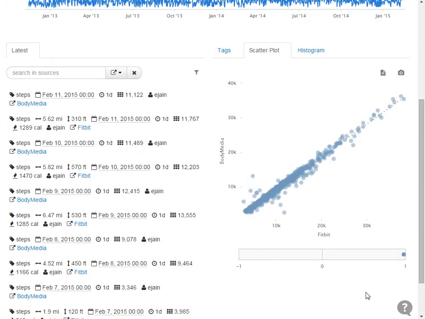The scatter plot also works in the compare mode, so we could compare the strength of the correlation on weekdays and weekends, summer and winter, etc. We'll leave that as an exercise.